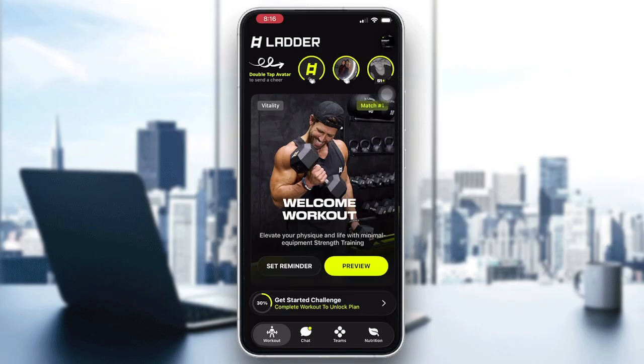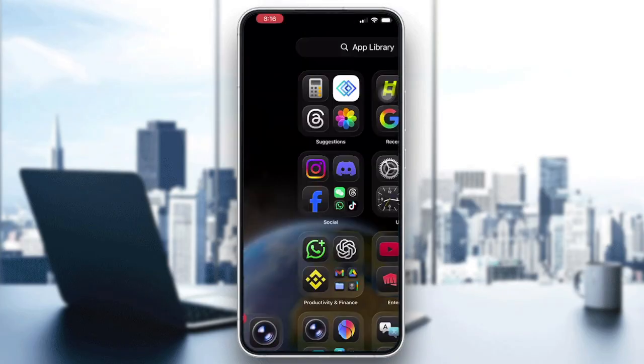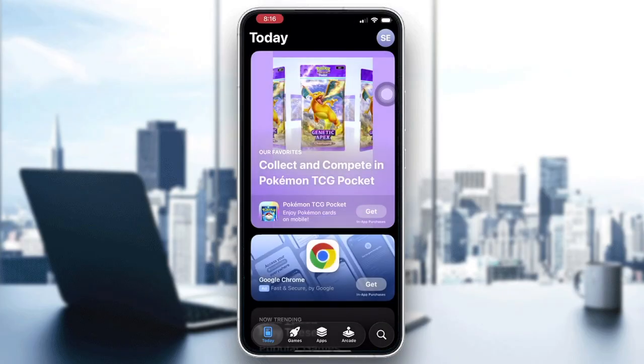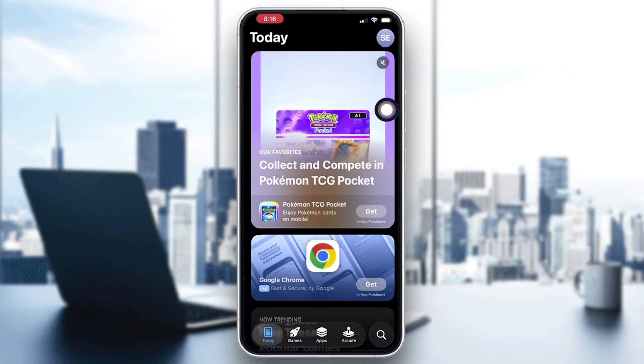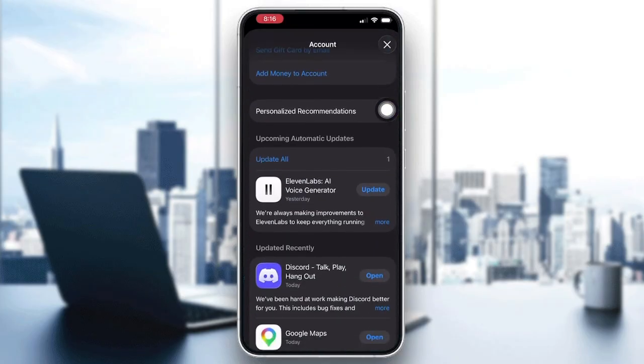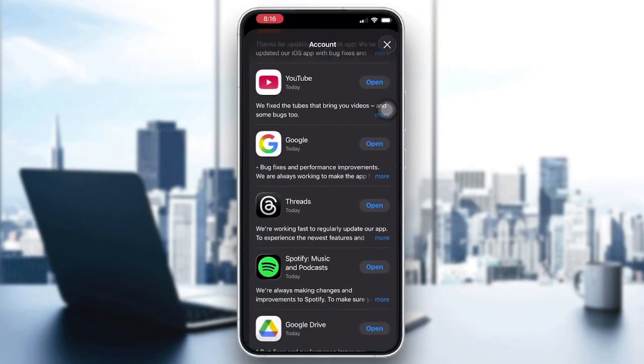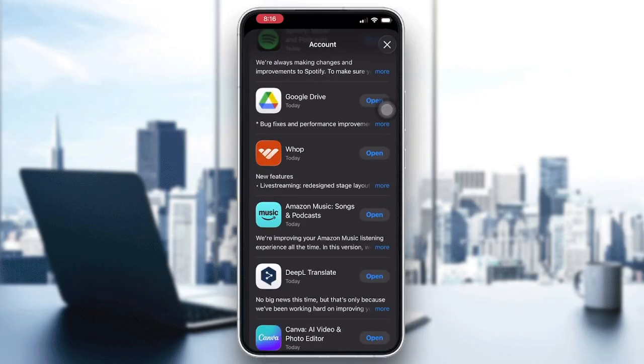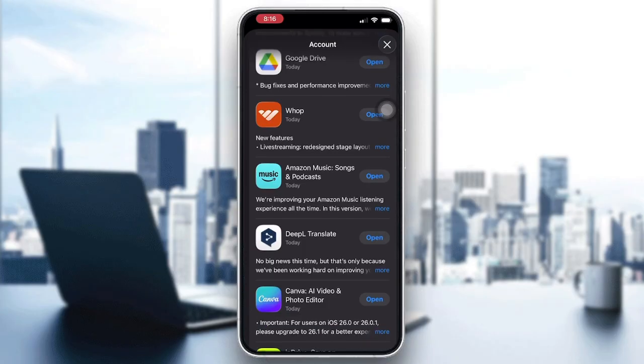And why not check for an update for the app? Just go ahead and open your app store and tap on the profile icon or profile picture located at the top right corner, and scroll down until you find the Ladder app, and tap on update if available. Bugs like this are often patched quickly.